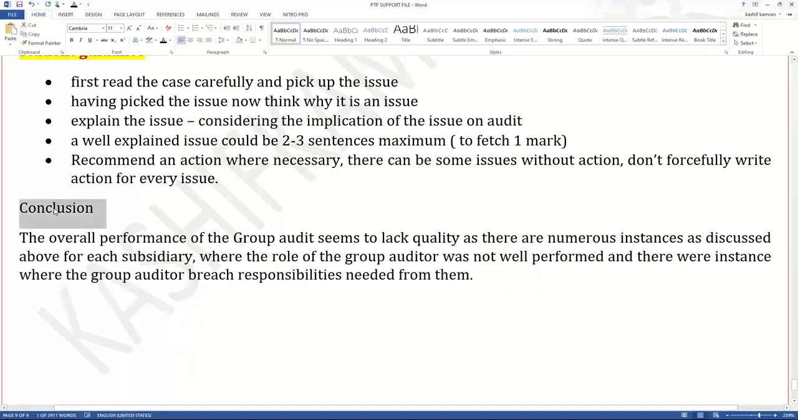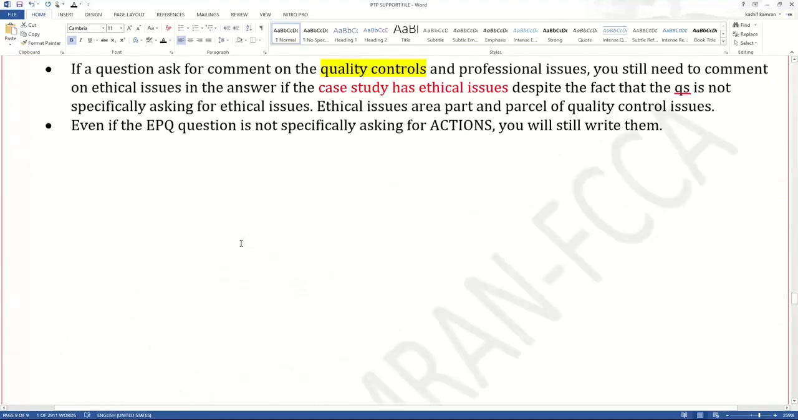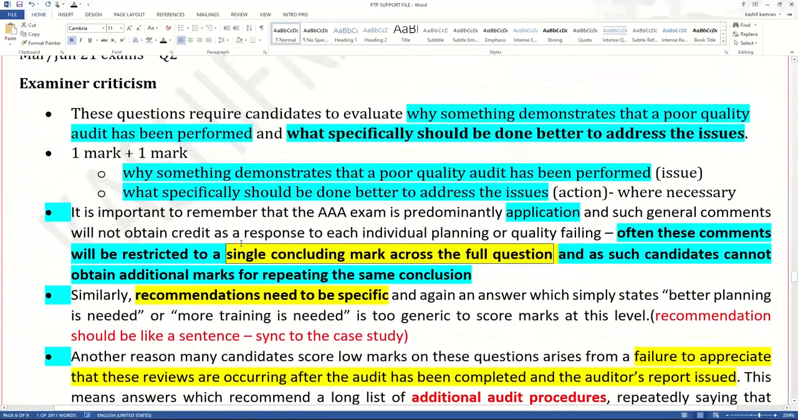So can you find this conclusion? Is that what the examiner was looking for yesterday when we were looking at the criticism here? See this criticism of the examiner right on the screen. It is important to remember that in an AAA exam, it is predominantly the application, and as such, journal comments will not obtain credit. Often these will be restricted to a single concluding mark across the full question. And as such, candidates cannot obtain additional marks for repeating the same conclusion.